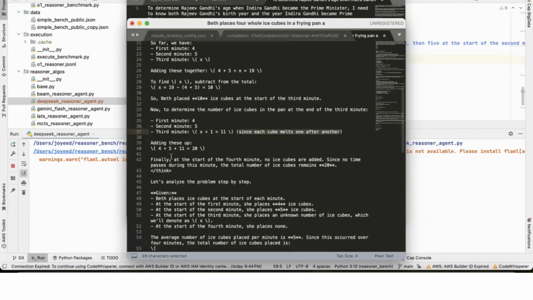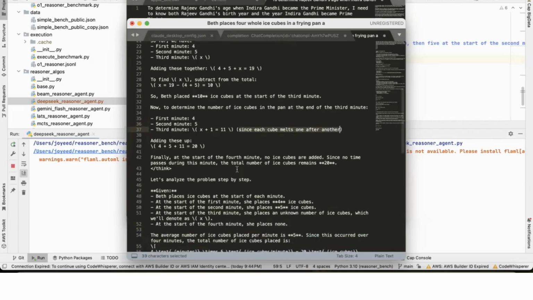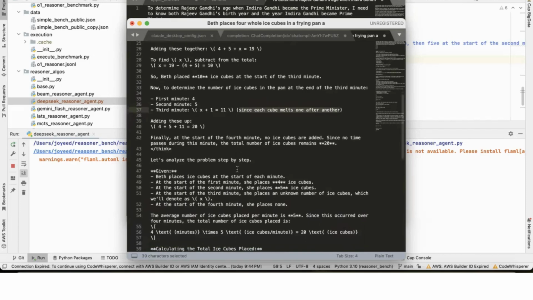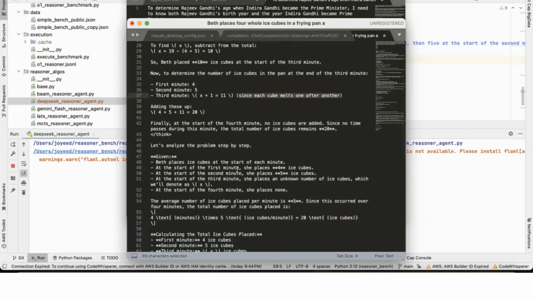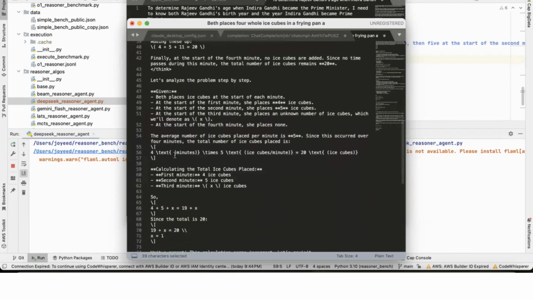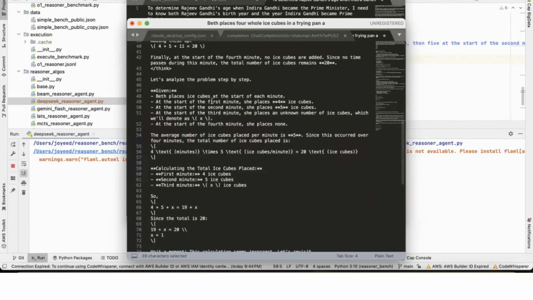Adding this up, 4 plus 5 plus 11 equals 20. Finally, at the start of the fourth minute, no ice cubes are added. Since no time passes during this minute, the total number of ice cubes remains 20. So this comes with a think tag, then again starts analyzing the problem step by step.